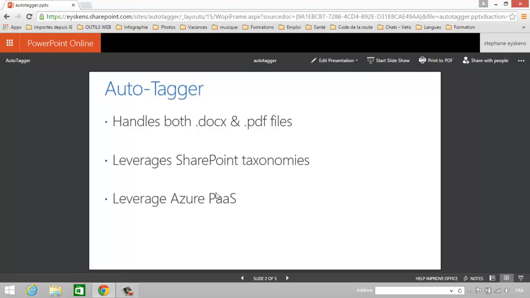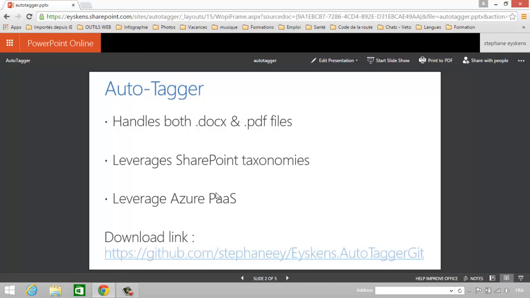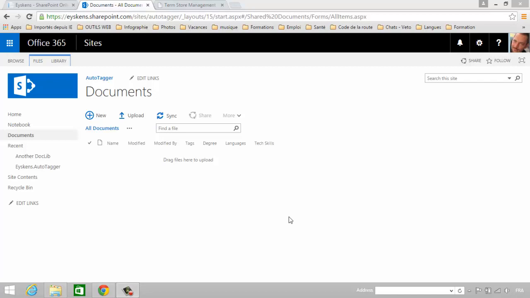It leverages the Azure Platform as a Service. It's actually a SharePoint add-in with the remote web deployed in Azure. I'll make a separate video where I explain how it's done technically and how to deploy it if you want to try it out. It's publicly available on GitHub, so don't hesitate to download the code and then watch my other video later to see how to deploy it. Okay, let's switch to a demo.